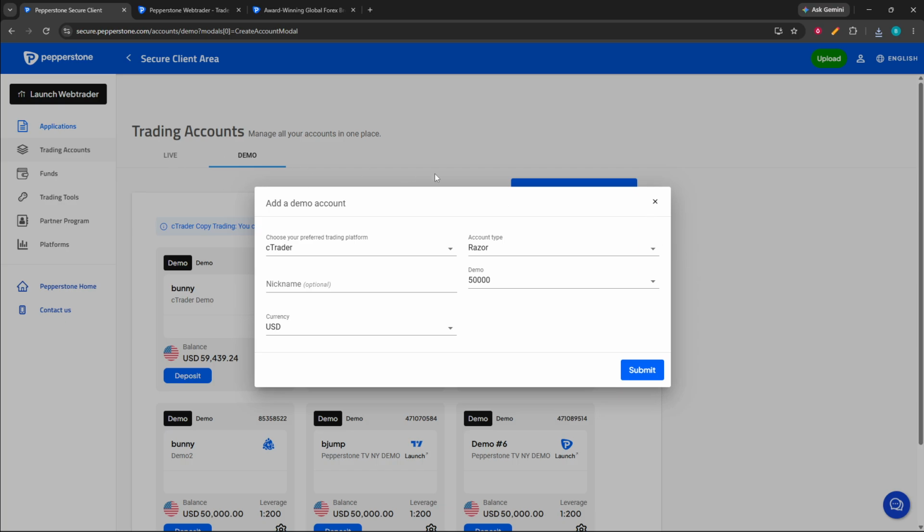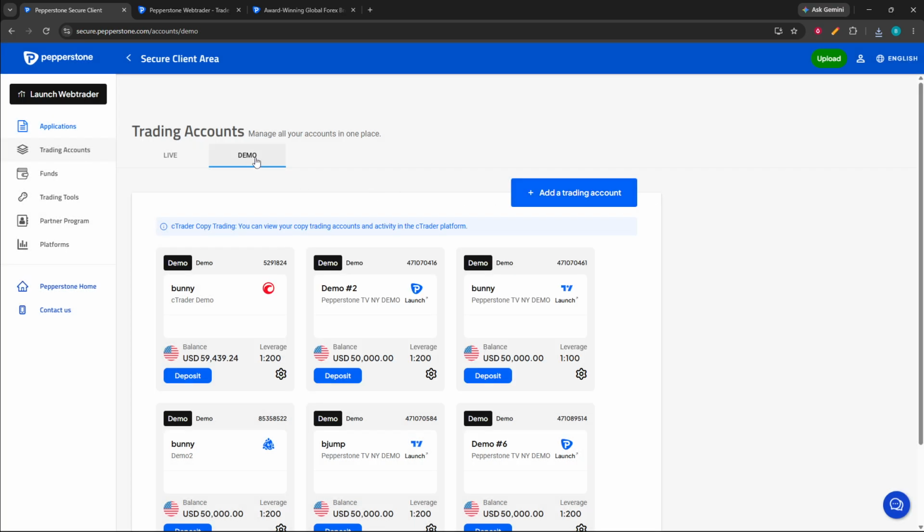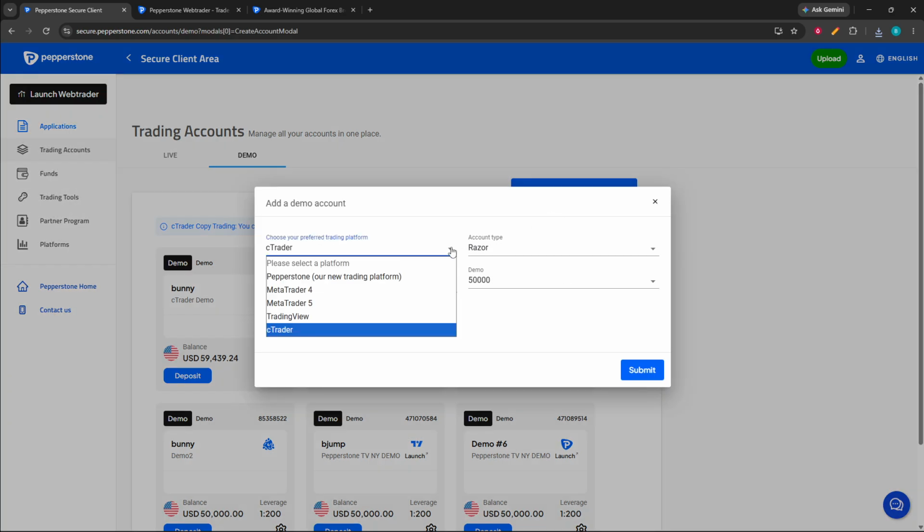A live account is used for real trading, while a demo account is used for practice. Next, choose your preferred trading platform. Pepperstone may offer different platform options, so select the one you plan to use for your trading activity.